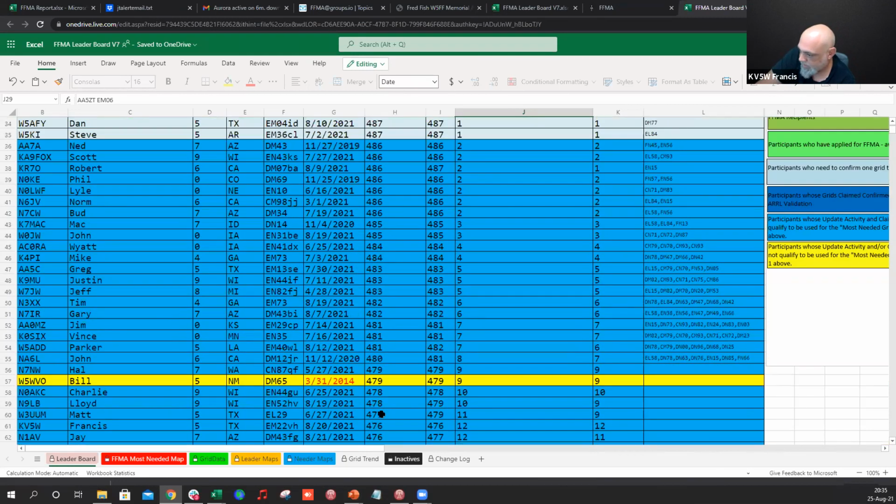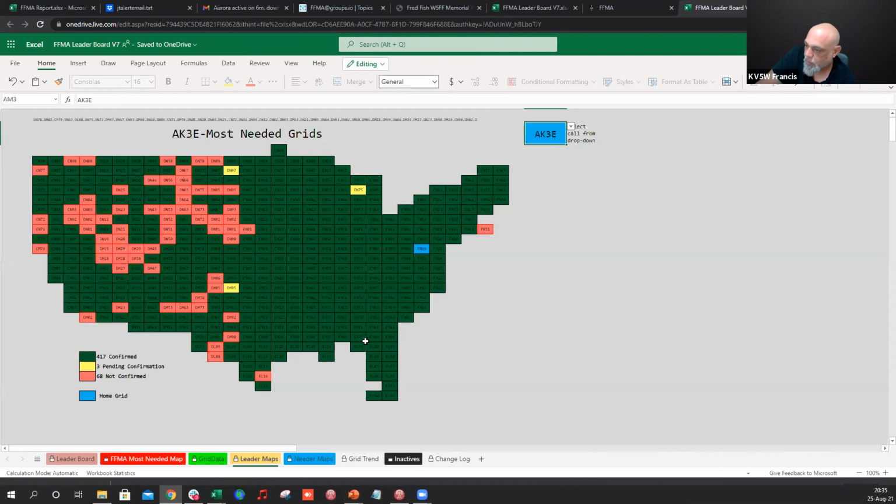So I added this. So now there's not as much need for the leader maps, but I'm going to maintain that there so that everyone just gets a feel of where they're located versus what grids they need, and they can compare everybody else's data to their own. Now back to the rover maps.